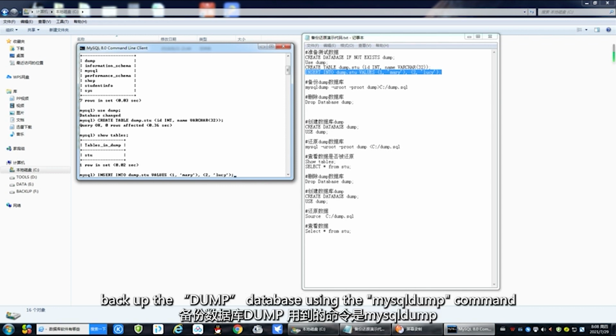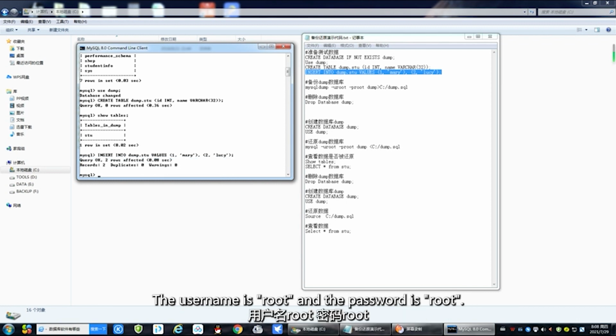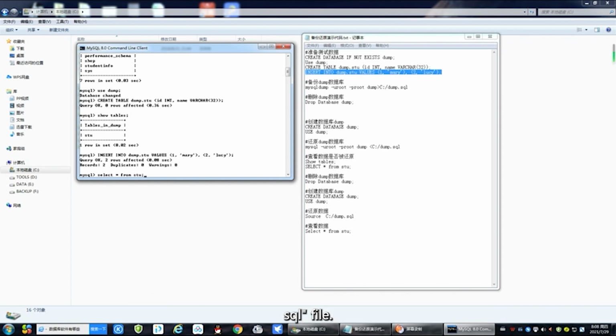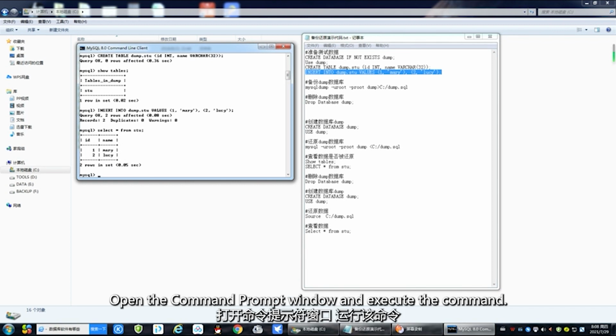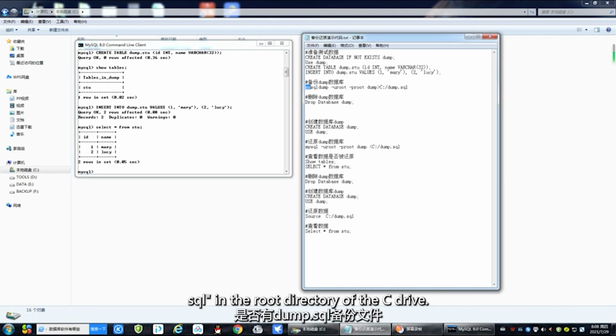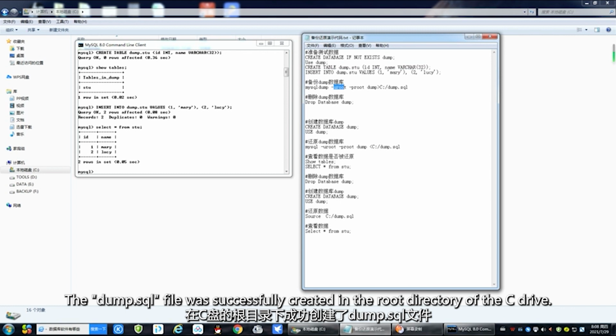Next, back up the dump database using the mysqldump command. The username is root and the password is root. Back up the dump database and save it to the C drive dump.sql file. Open the command prompt window and execute the command. Press enter. Now, let's take a look and see if there is a backup file named dump.sql in the root directory of the C drive. The dump.sql file was successfully created in the root directory of the C drive.